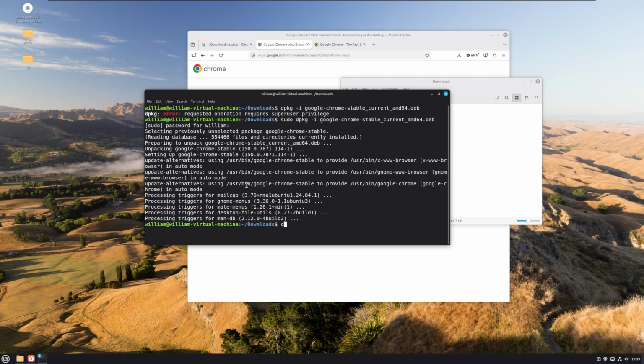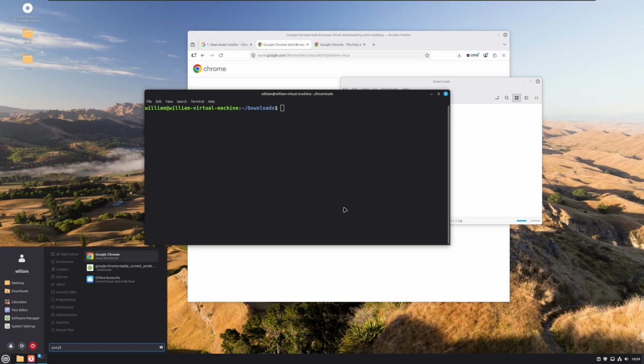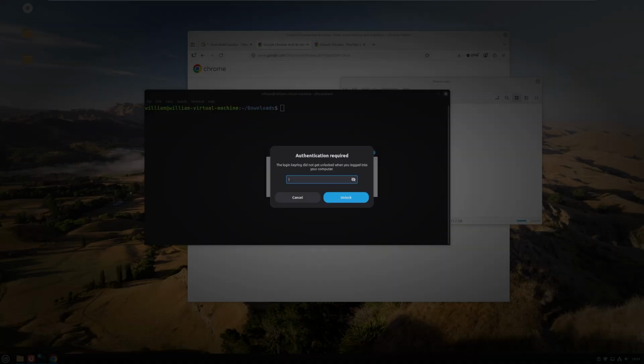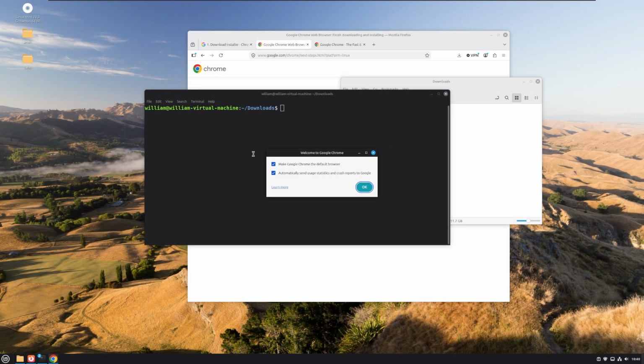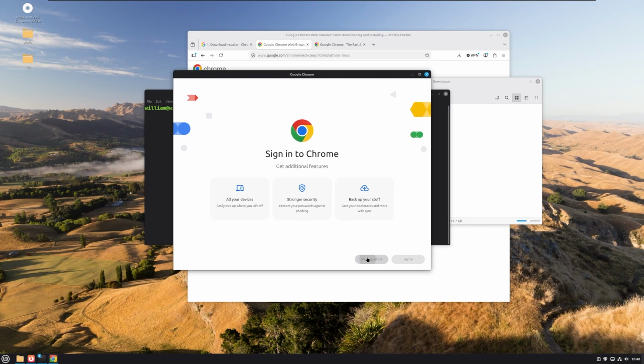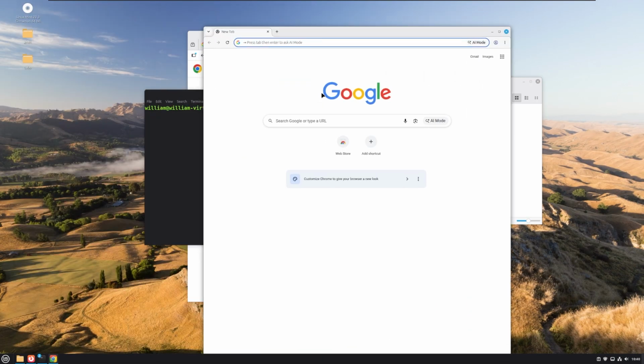Also, if I'm not wrong, it has added it to the path, so whenever I update my system, I'll automatically update Google Chrome as well. So if I type in google-chrome, as you can see, it's allowing me to open Google Chrome. It might ask for your password. I don't actually have a clue why it's doing that. Also, you can select whatever you want. I'm just going to press OK. It doesn't really matter, it's a virtual machine. And as you can see, I got Google Chrome installed, and you can use this however you want.